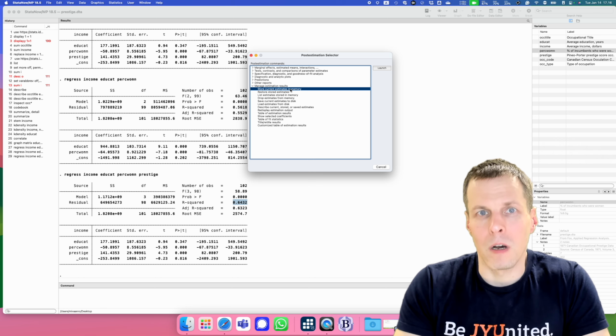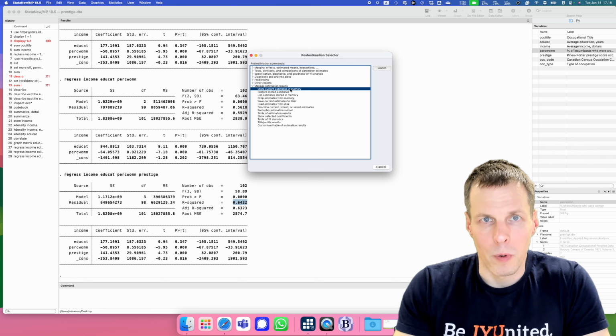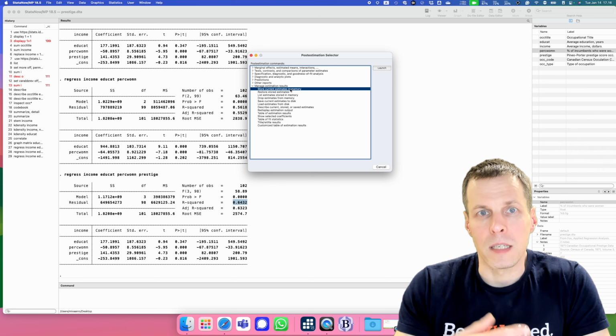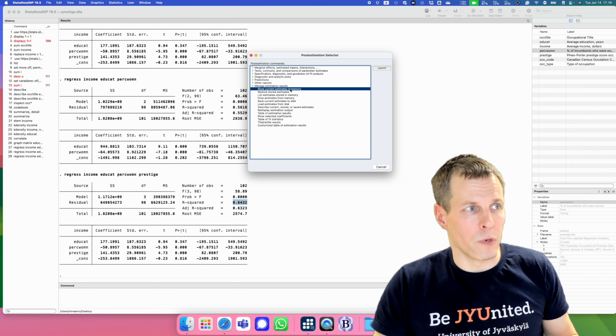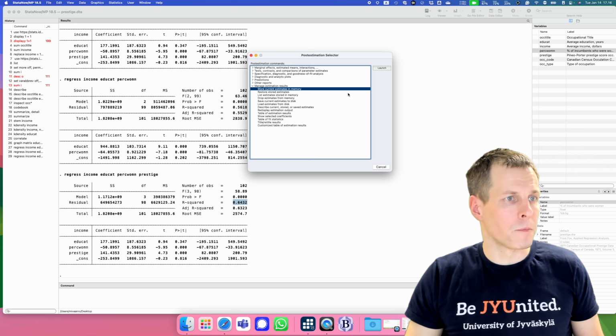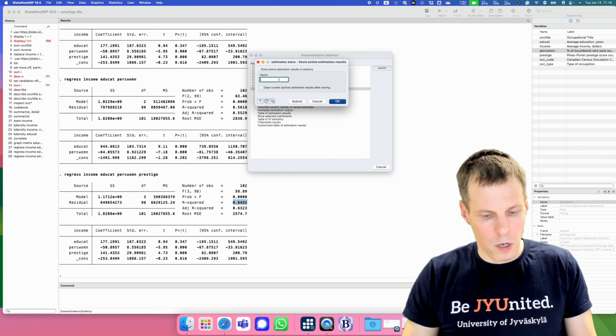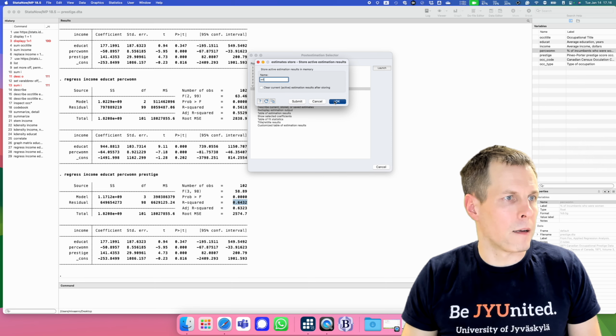Whenever we run a regression analysis, the next time we run it, the latest results always overwrite the current results, unless we save them. So we're going to store the estimates. We're going to use estimates store, call this M1, and click OK.